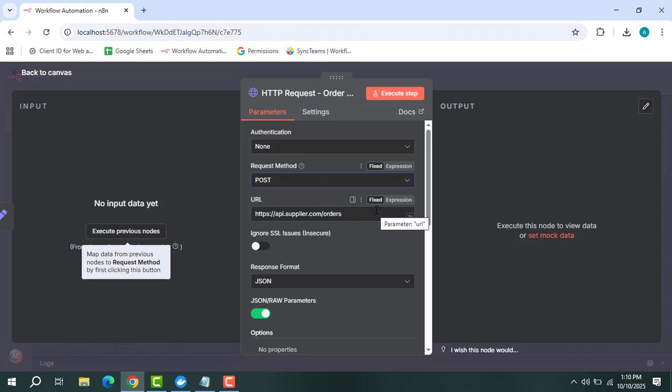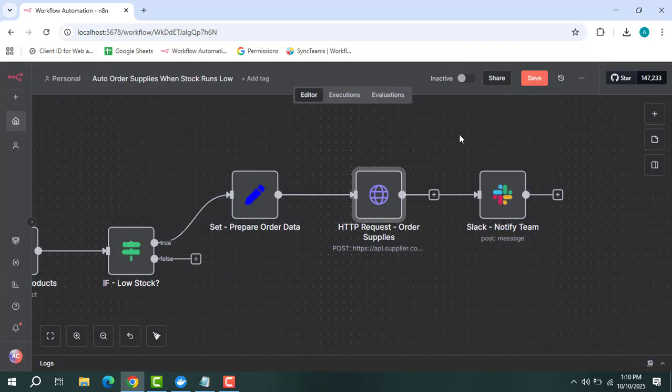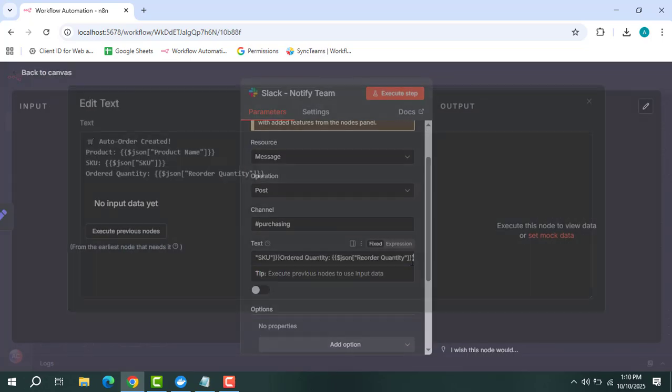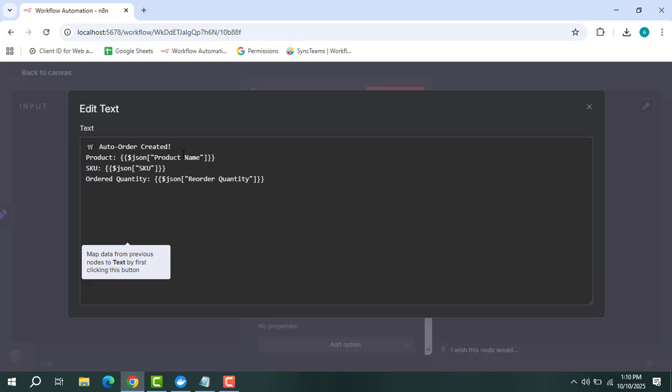Let's continue with the next node. After that, you'll have the Slack node that will send an internal message confirming the reorder. Channel will be purchasing and the text will be like this: Auto order created, product, JSON product name, SKU, order quantity.